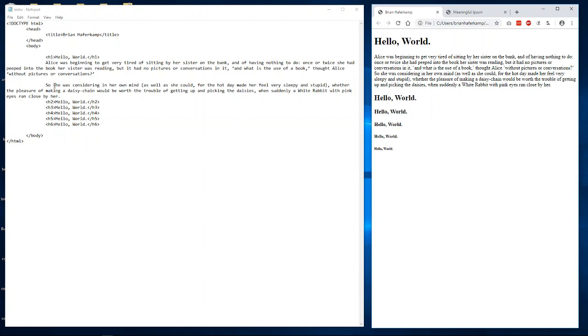But if you try, let's see this one. So she was considering in her own mind. If we put a bunch of spaces here, I saved it, and let's refresh. You can see here that there's still only 1 space. But if I close up that space, save it again, you can see that it closes up that space. So if I give it more than 1 space, it just looks past that. It doesn't interpret more than 1 space. That's just the way that HTML works.